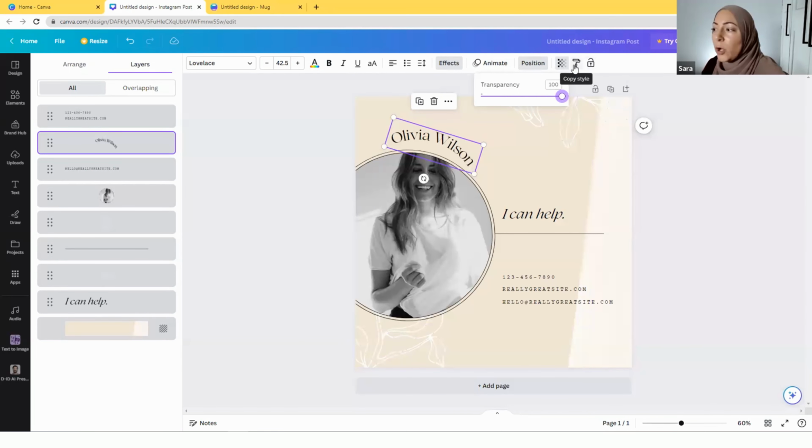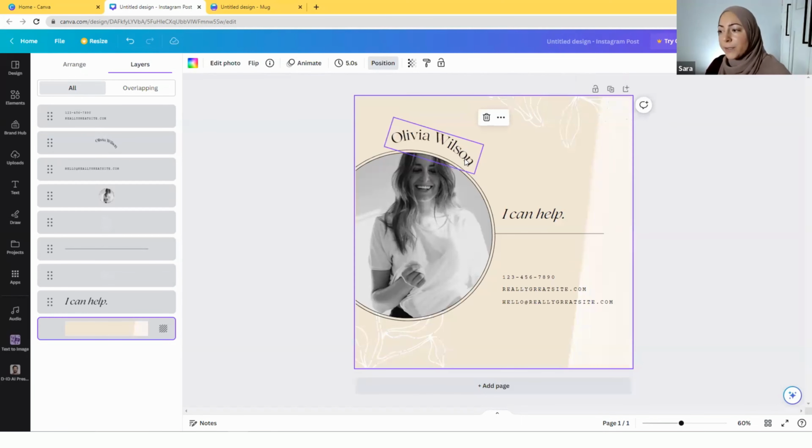Okay. And then this is called copy style. So see, for example, how this text is a certain font, a certain color, a certain size, and I added this curved effect to it.